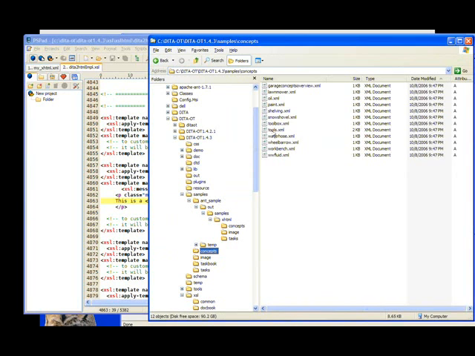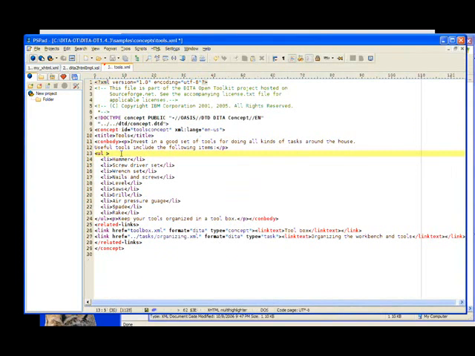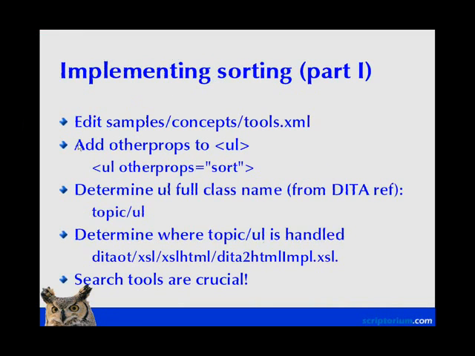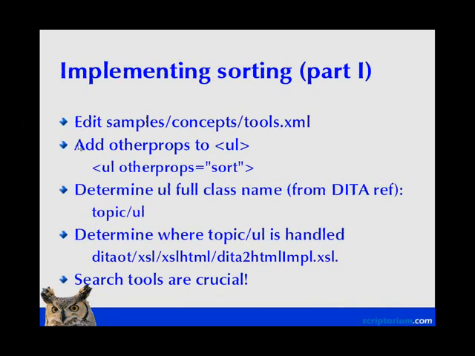So what we need to do is find that file and make a change so we can say we want to sort it. So let's go to Concepts, Tools. We're going to edit this file. And the first thing we need to say is, what is it? What do we need to say here? That's right.